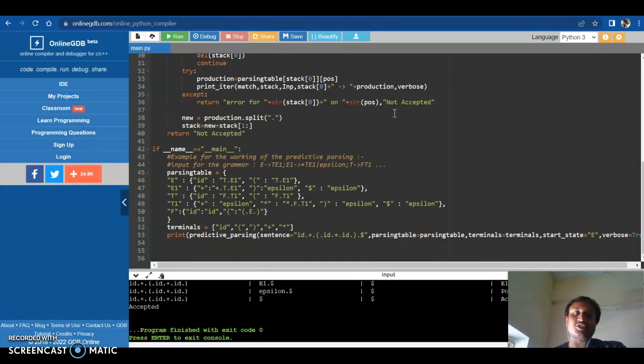Try: production is equal to parsing table, stack, pos. Print itr, match, stack, input, stack plus production, verbose. Except: return error plus string stack plus string pos, not accepted. New is equal to production split. Stack is equal to new plus stack split.